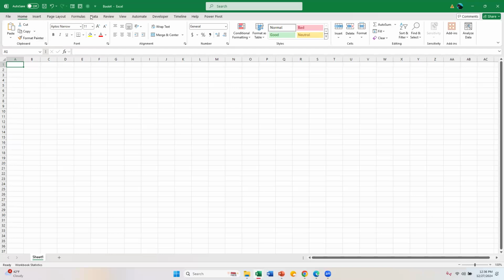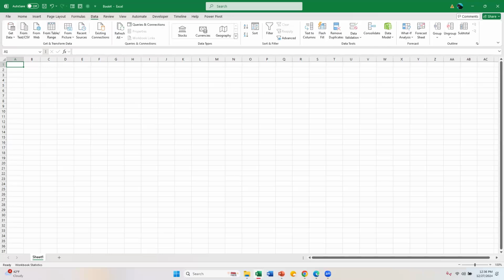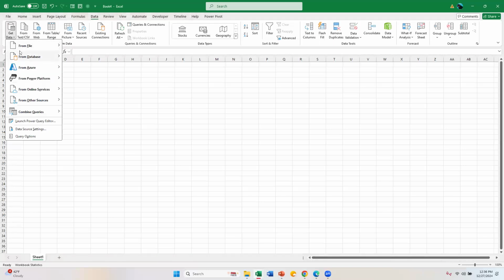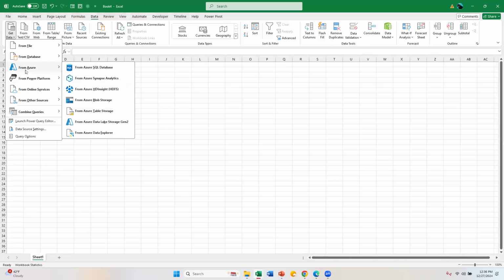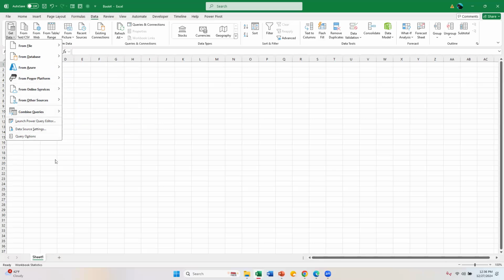I'm just going to come over here to the Data ribbon. When you go underneath Get Data, you see all the different sources that you can import data from: a SQL server, some of these things I don't even know what they are. Those are from files. These are from databases, from Azure, from a Power Platform. If you can think of it, you can import it into Microsoft Excel.